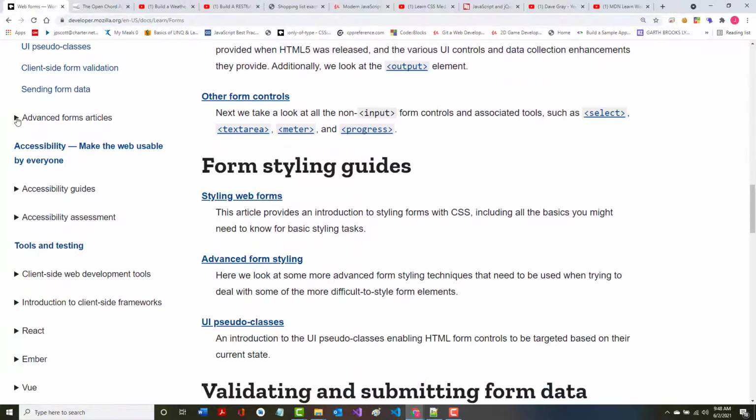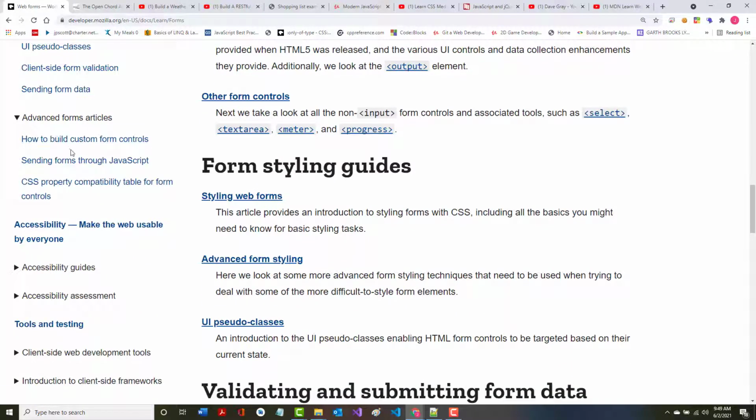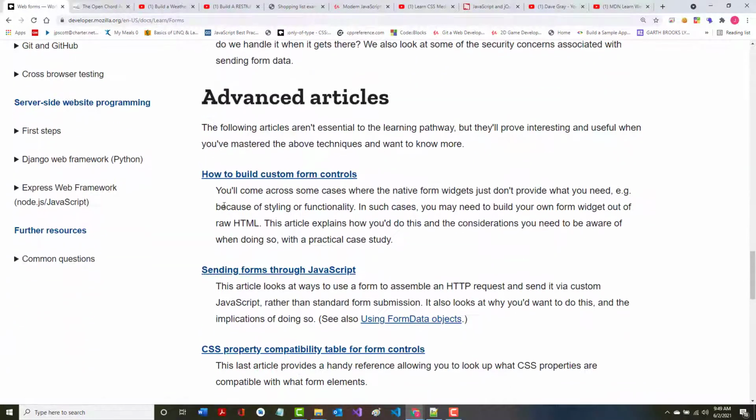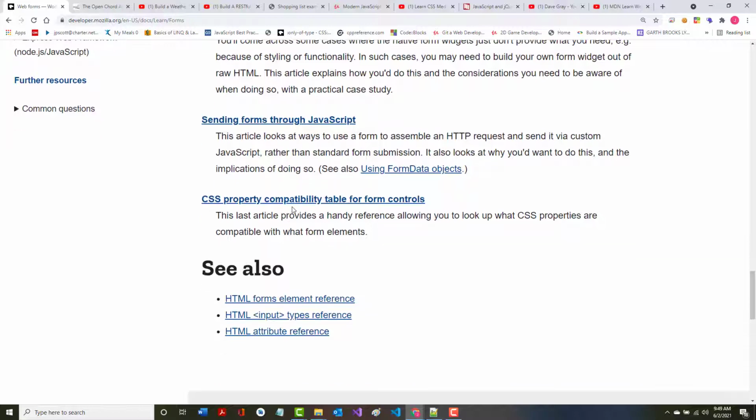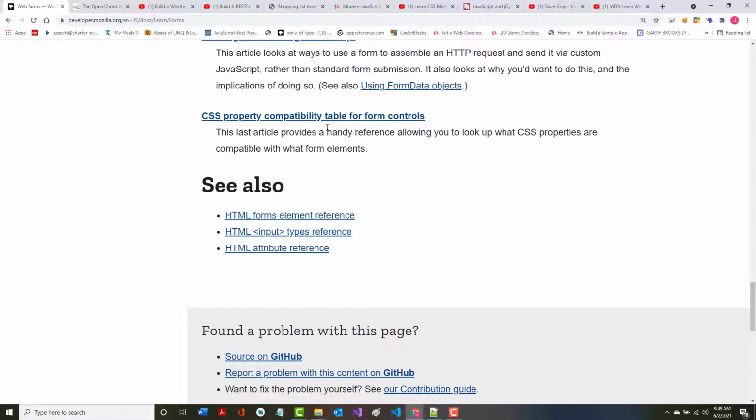In the second part, as mentioned, there are some advanced form articles. As you can see, it's how to build custom form controls. It says you might come across a case where there isn't a control that exactly does what you want it to do, so possibly you can go in and build your own. We'll talk about that, sending a form via custom JavaScript rather than standard form submission, and some CSS property compatibility for form controls.